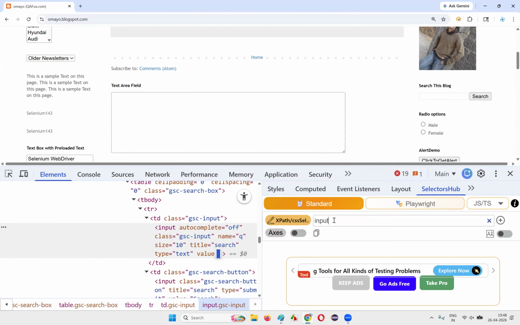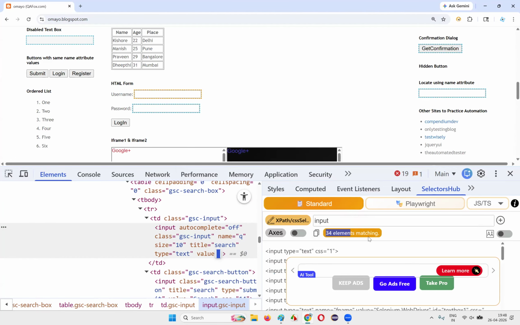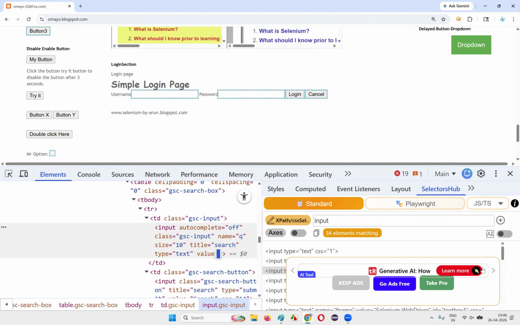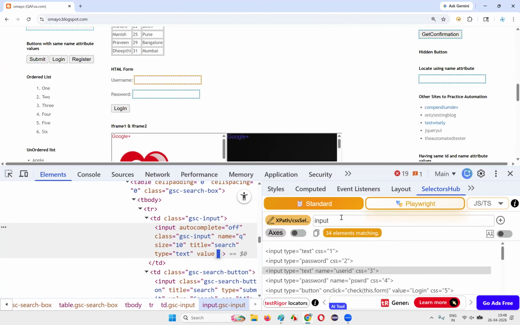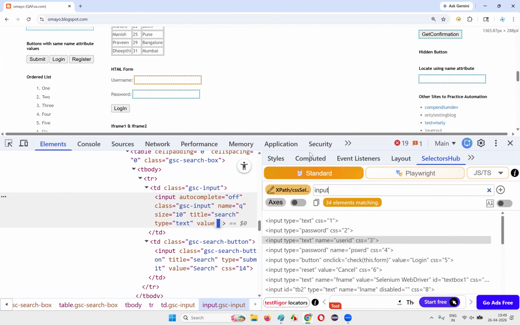So if I simply type input, which is a relative CSS selector, and press enter, how many elements are coming, guys? Total 34 elements are matching. That means on this website page, there are total 34 elements matching. What are those elements? Here you see the list of elements coming down.